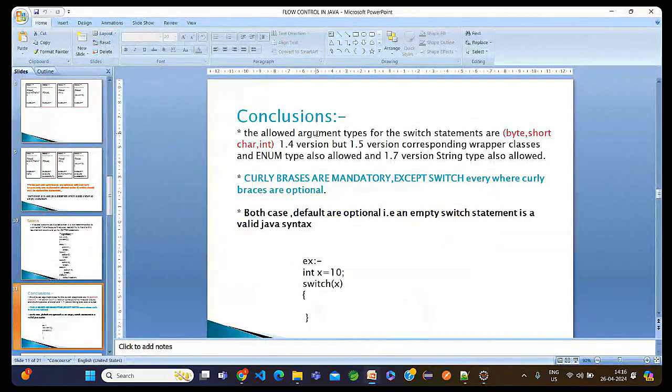Now the allowed argument types for the switch statement are byte, short, int, char. Before the 1.5 version, that is 1.4, String is not allowed. After 1.4, from 1.5 version onwards, the corresponding wrapper classes are allowed. What wrapper classes do we have? Yesterday only: Byte, Short, Integer, Long, Character, Boolean. Now these classes are allowed. Enums are also allowed here.